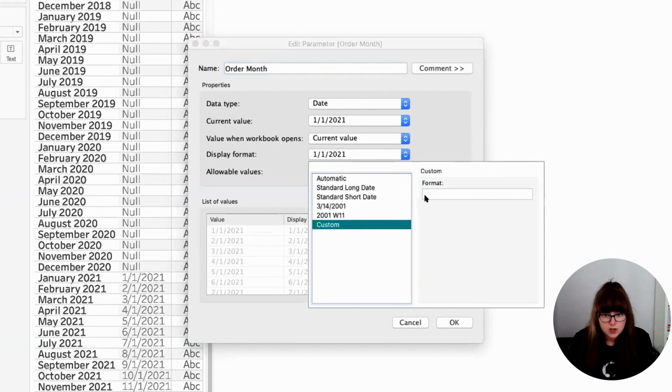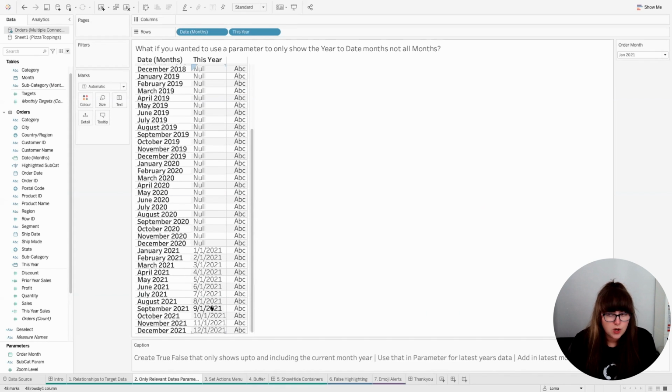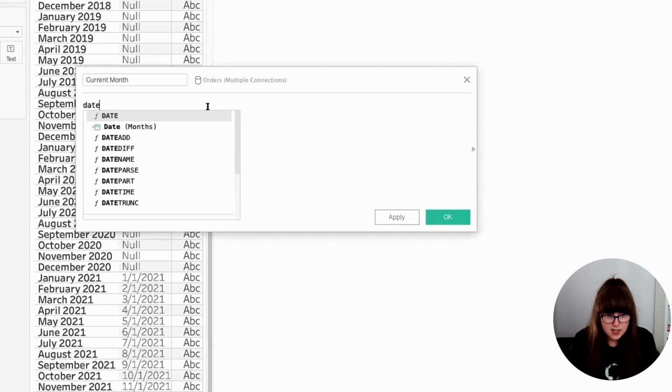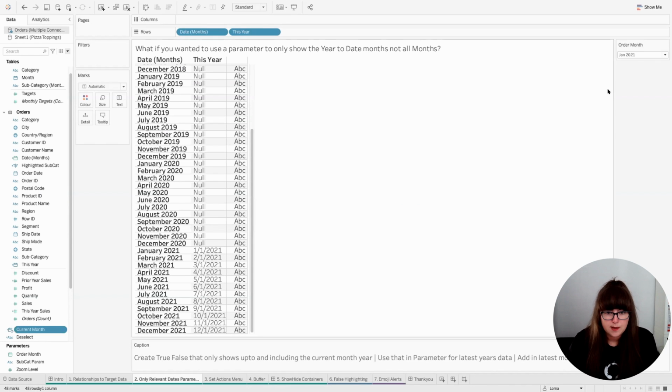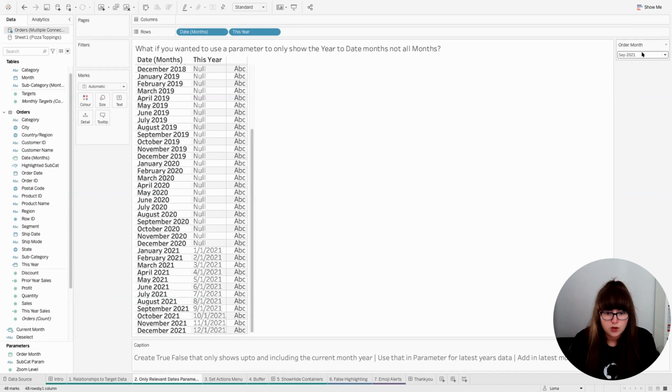Again, I can change this so that I can have the format that I want. So we can have Jan 2021. And also, the last thing here is maybe you want to automatically default your parameter to being the current month. We can create that by doing a calculation. So we can say current month. And this time we just need to use that date trunc functionality that we did before, month of today. That's going to give us September. And now when we go back into our parameter and I change this current value, I can now choose current month, which automatically defaults to the current month that we're in.